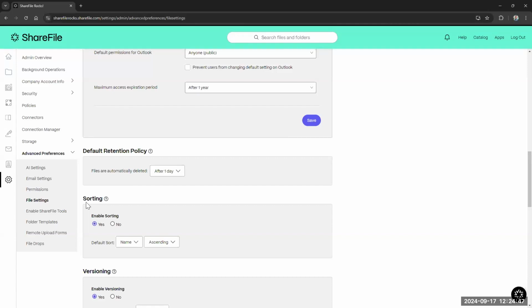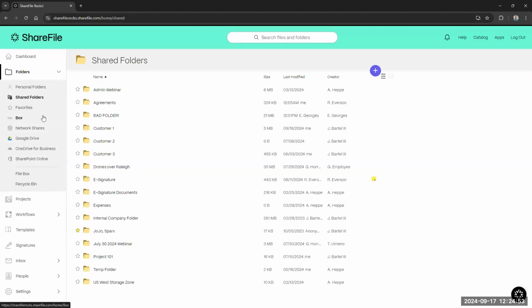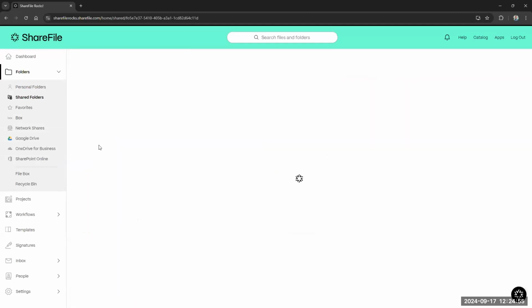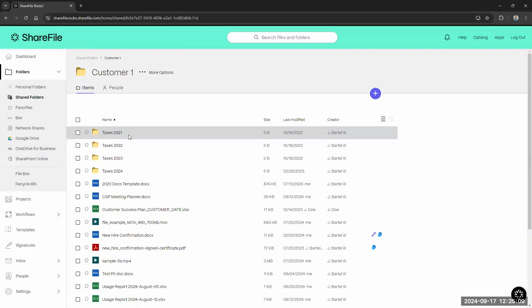Say if I have a folder and I want that folder only to last for so long, we do have per folder retention. So when we come into a folder, say this is a customer, it's long-standing. Obviously this might be something where I'm working on some sensitive data and they don't want that data to live within our ShareFile instance for so long. Or they might say this can only exist for, say, 30 days once it's uploaded to a folder.